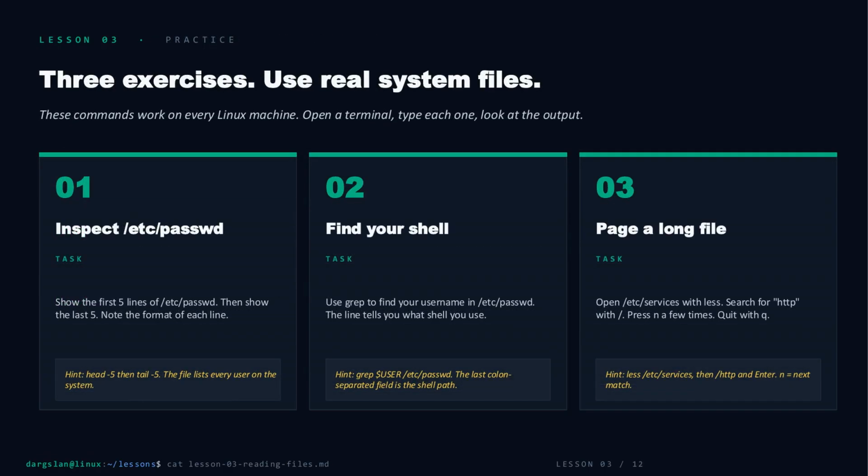So here's where it gets real. 3 quick exercises, all on files that already exist on your machine. First, peek at /etc/passwd with head -5 and tail -5. You'll see every user account on the system, 1 per line. Second, grep your own username out of that same file to discover which shell you're running. And third, open /etc/services with less, type /http and press n to jump from match to match. 3 files, 5 commands, real answers.